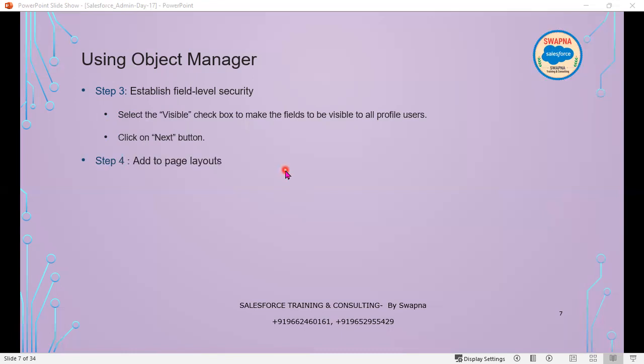Once you click on the next button, this is the last step, step 4. Step 4 is going to ask you, do you want to add this into the page layout? That means, as soon as the field is created, do you want the user to see this field on the user layout? Do you want the user to see this?